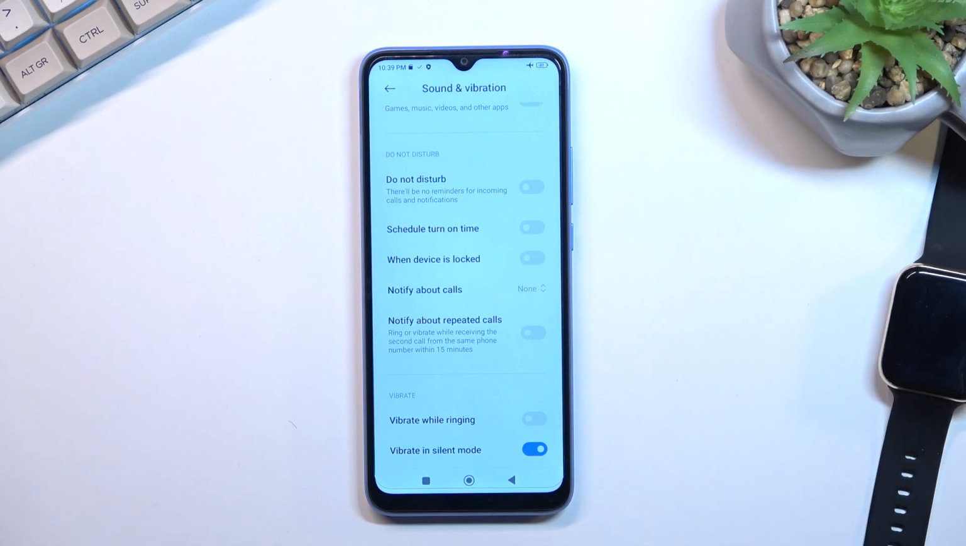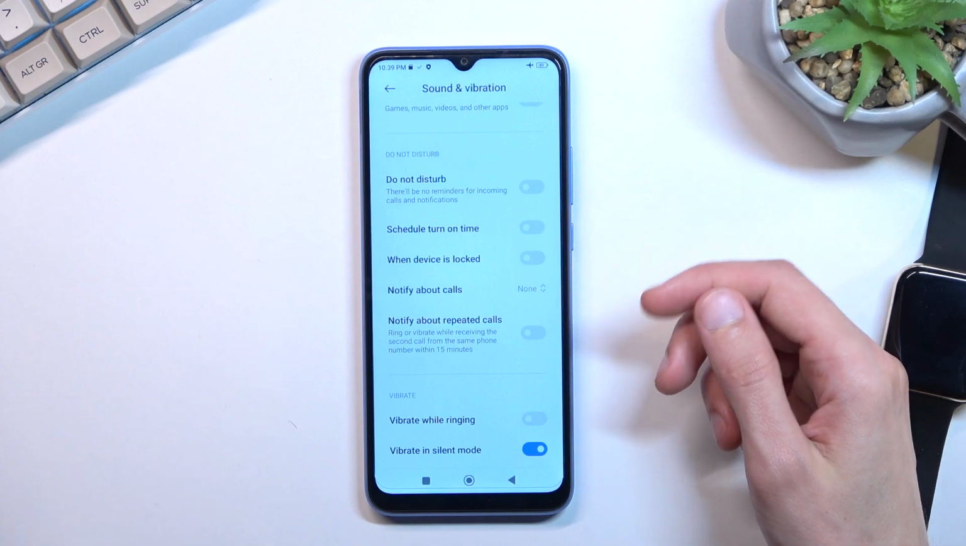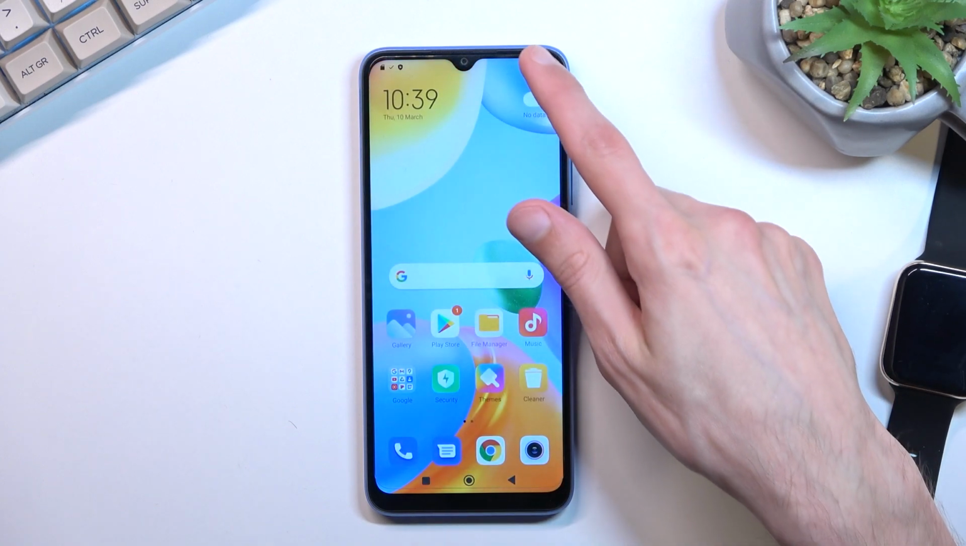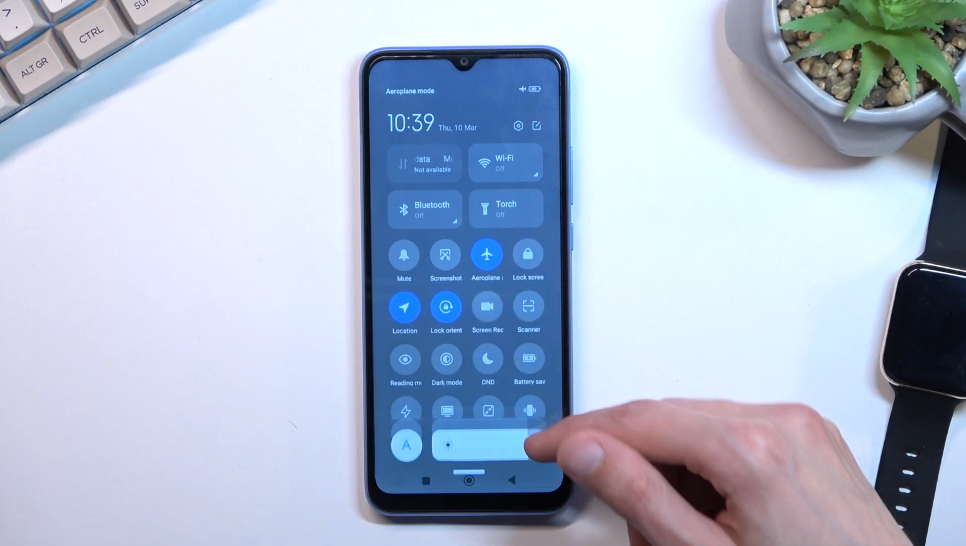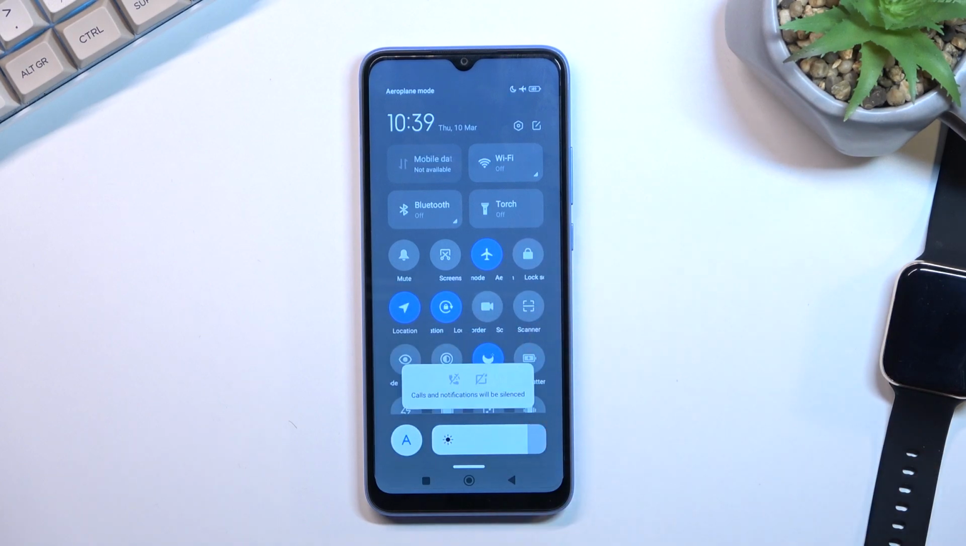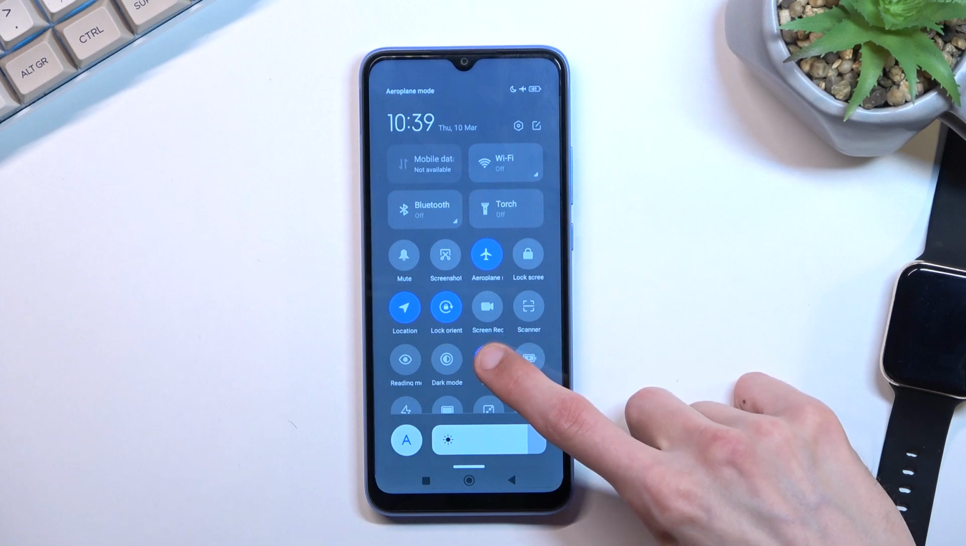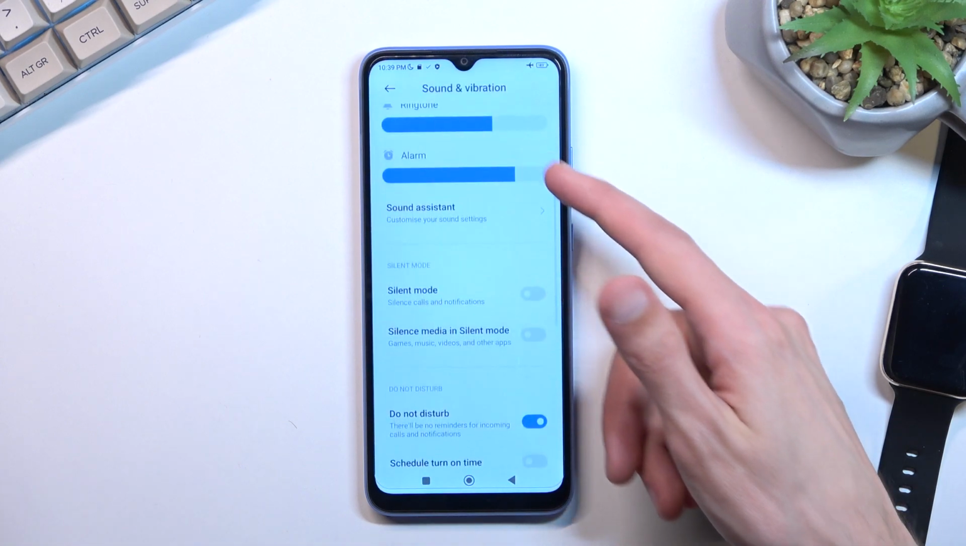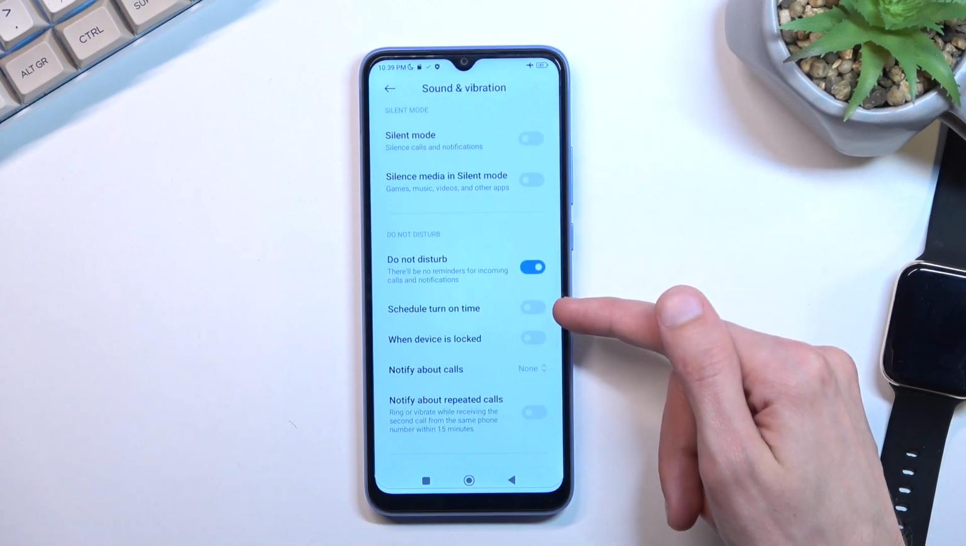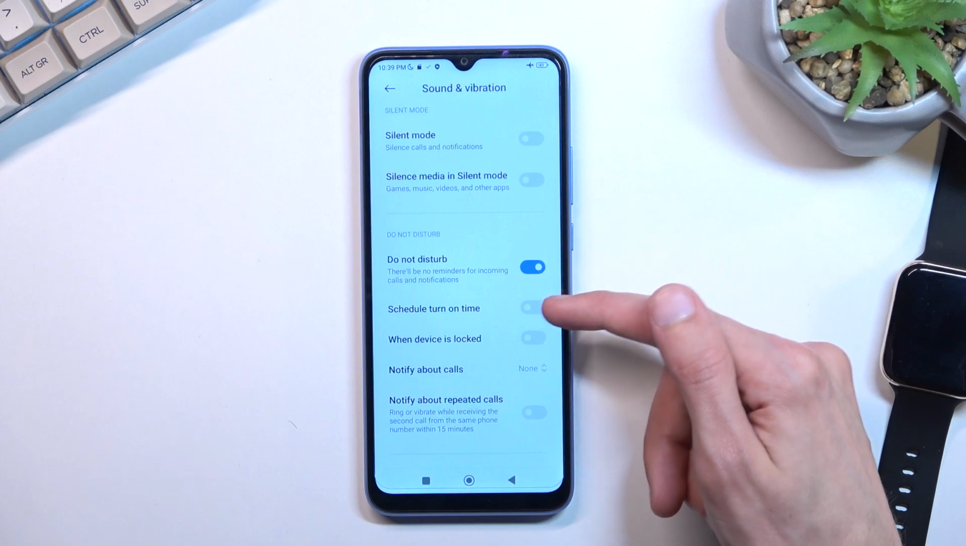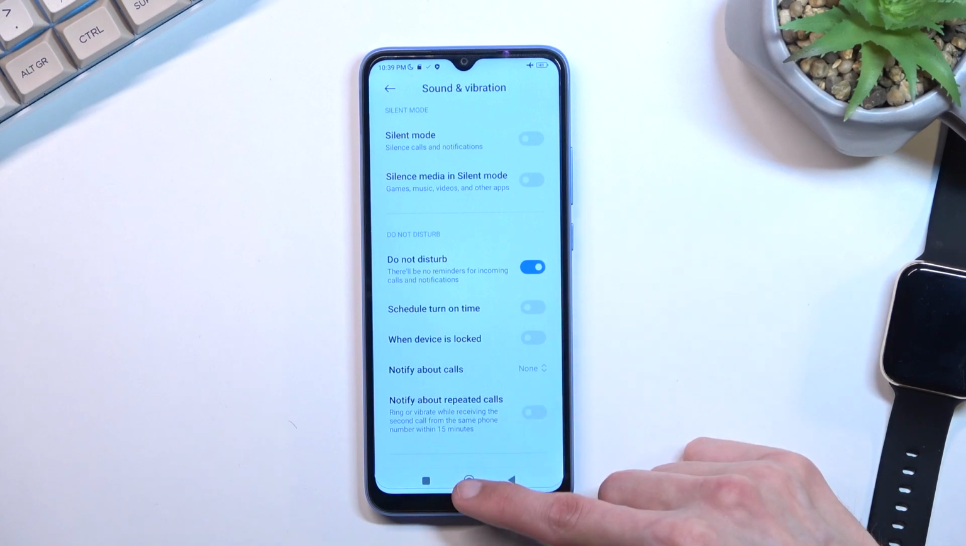Now, once you have gone through the settings and customized them to your liking, you can close this, and whenever you want to use your Do Not Disturb mode, simply tap on the toggle, and there we go, it's now enabled. And if you want to use the Do Not Disturb mode on a schedule, then just make sure that it is toggled on right over here. You don't need to turn it on here, just make sure that this is turned on.